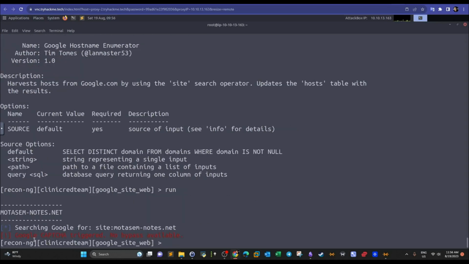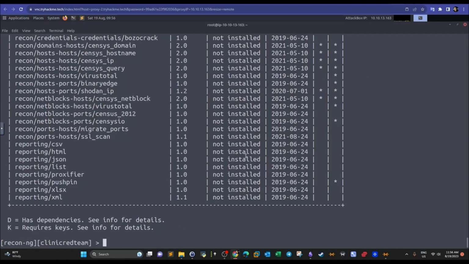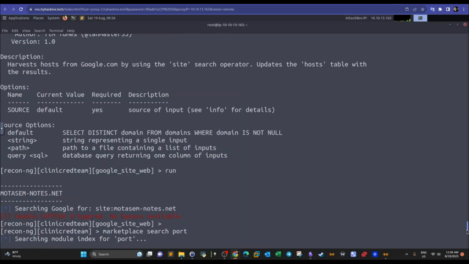Searching Google, Google CAPTCHA triggered, no bypass available. So here, because Google requires CAPTCHA, let's go back one step and say marketplace search port. Maybe this will give us port scan modules.